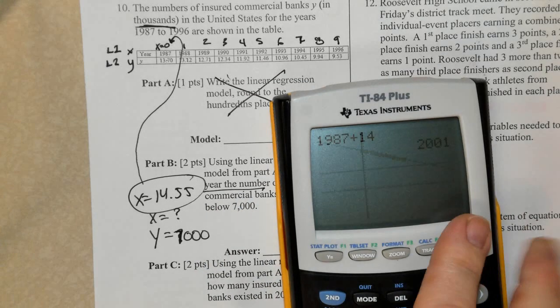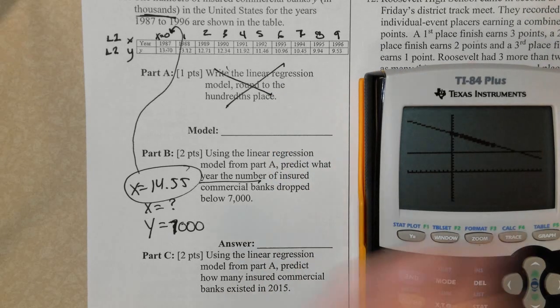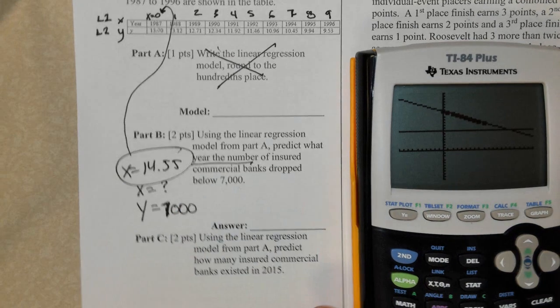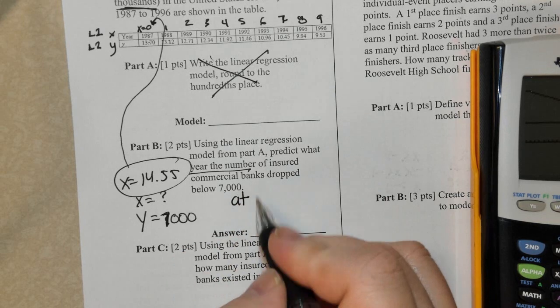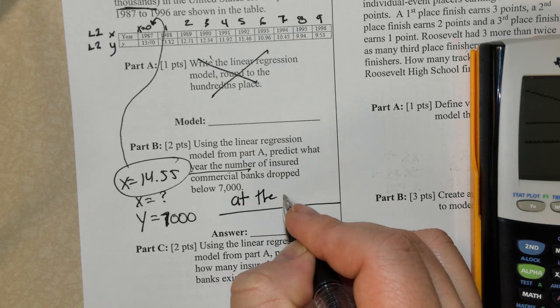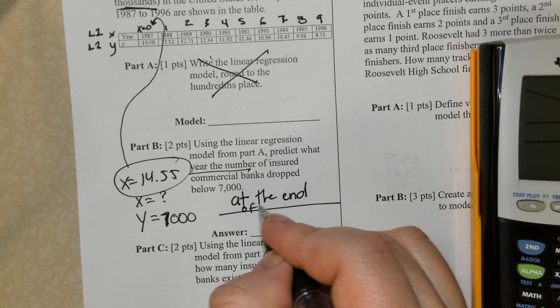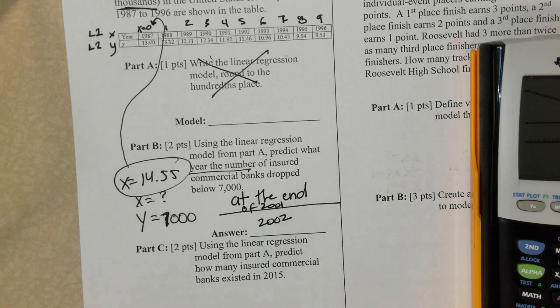We know by looking at our graph it's going downwards. So in which year can we assume that it goes below 7,000? And it would be at the end. I'm okay with 2 answers because it's kind of confusing. You need to specify at the end, or the second half is even better, of 2001, or I know for sure in 2002 it will be below that.